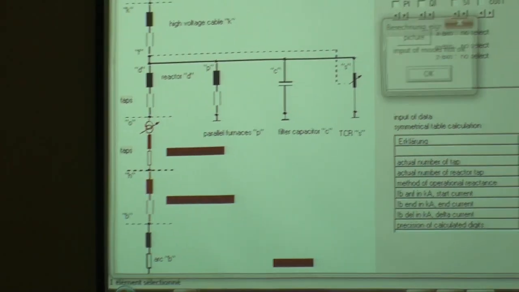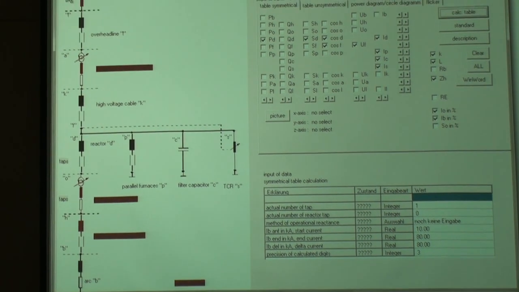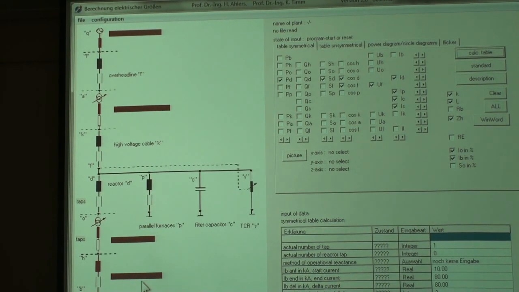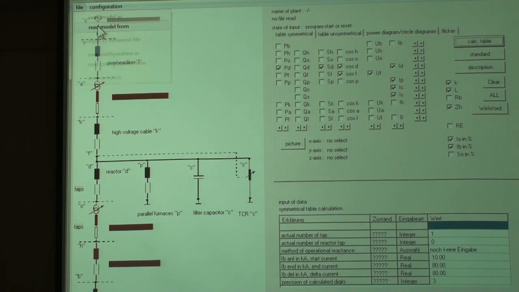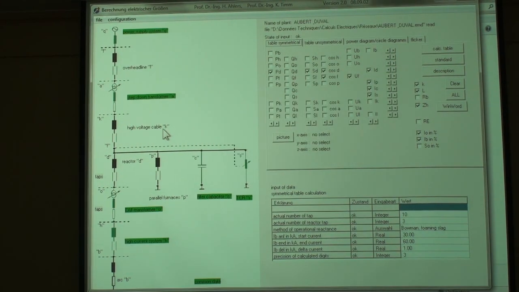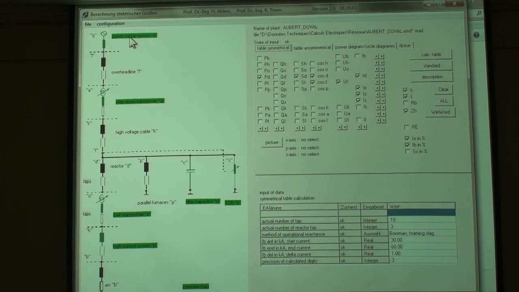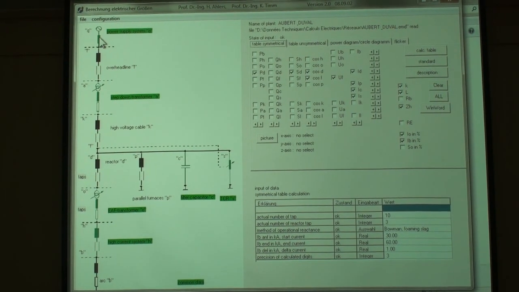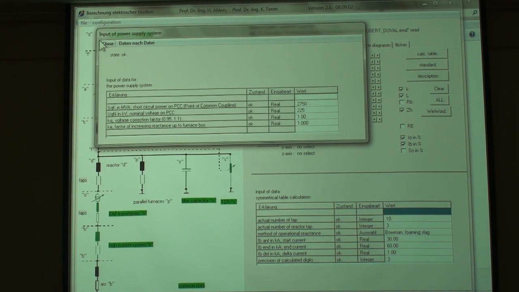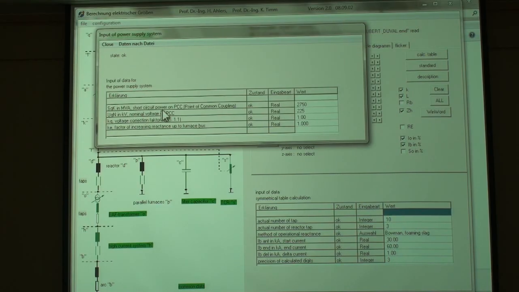Okay, if you try to make a calculation, nothing, yeah? So either you fill up all the items or you start by reading models from somewhere. For example, this one. So you see that I put everything so it's green. If you want to modify the data, you click on the item and here you put the main parameters. For example, this is shown here, short circuit power on PCC. It's clear for everybody?